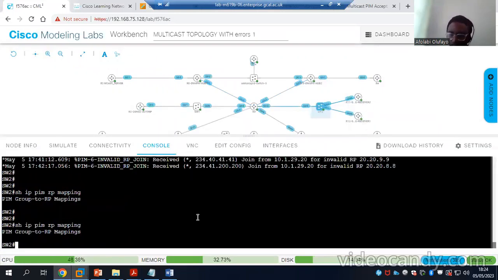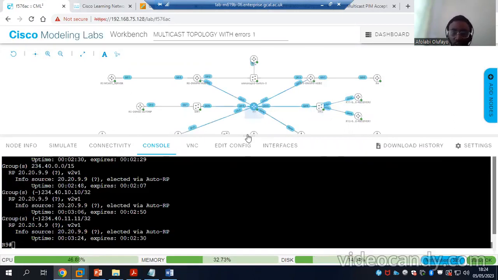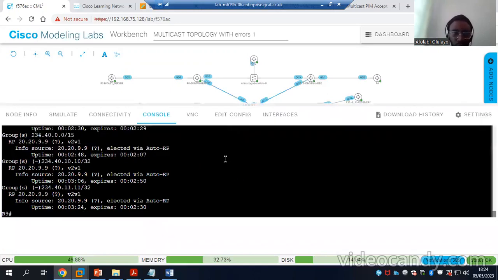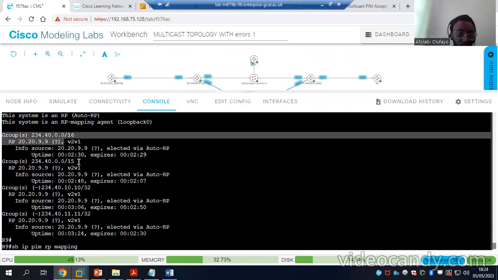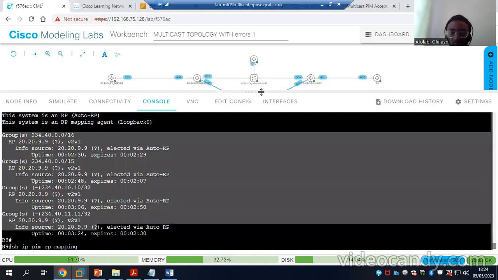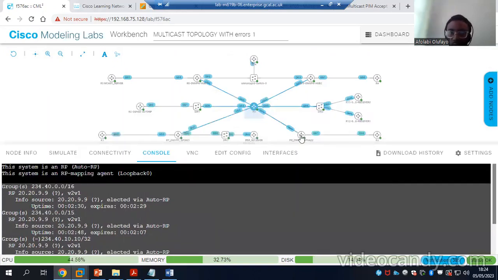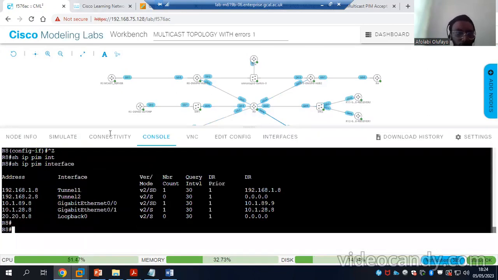On RP mapping on the switch, no result. Then here on this router too, show IP PIM RP mapping. It takes time, so it's going to show the same results here, which is only showing router 9, which is itself, as the only RP. Then I'll go to the primary RP having the problem itself and begin to check for the problem.